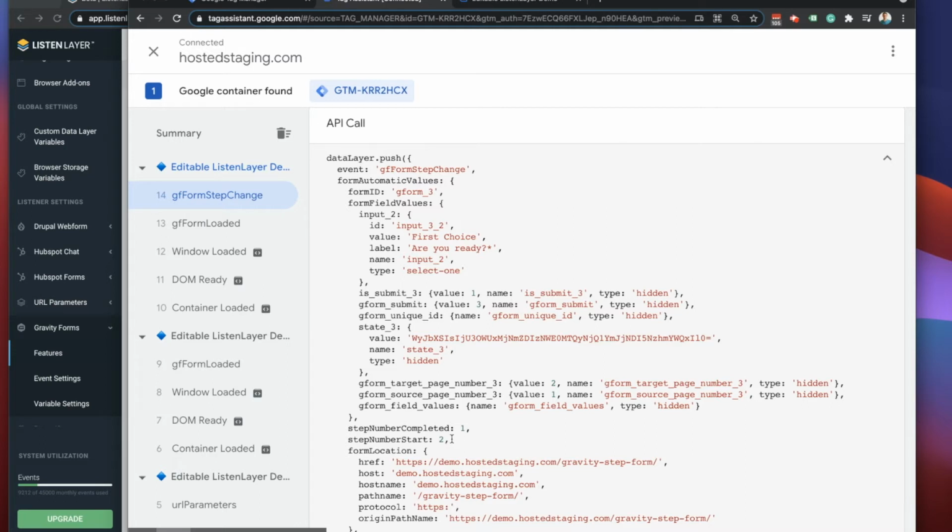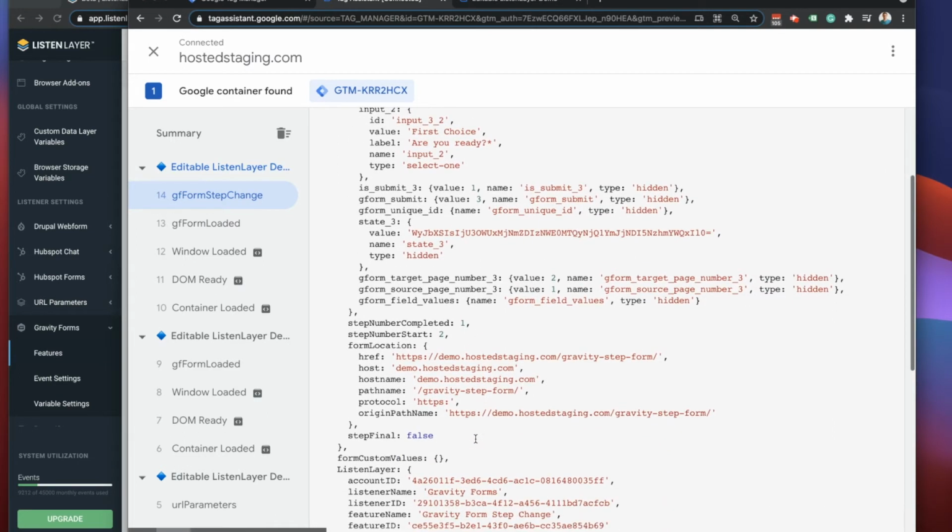Now, in certain form listeners, we're able to calculate and determine the step that the user is on. In others, such as the Drupal Web Form module, this is not possible automatically. However, you can write custom rules based on information in the form itself and the location in the URL to easily define the step that the user is on as they progress through the form. And you can do that by writing custom values and pushing those into the data layer.